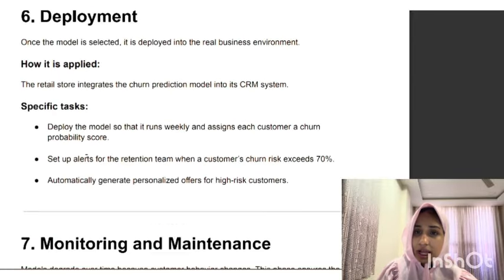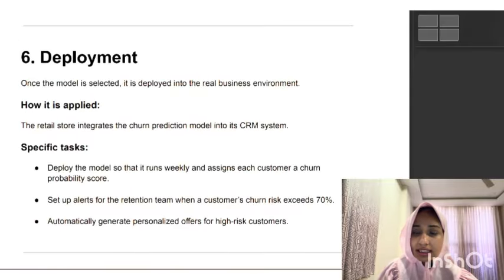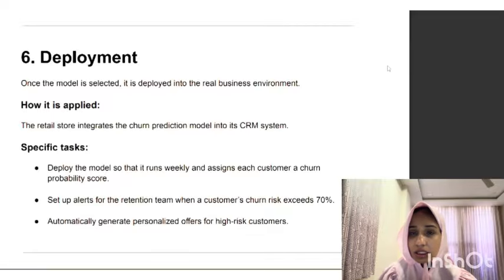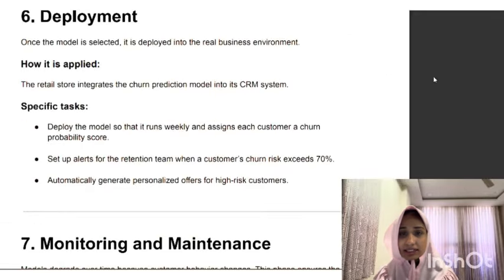So this was the evaluation phase. Now sixth, once the model is selected, it is deployed into a real business environment. We have selected the model, and now we are deploying it in a real business environment. So the retail store integrates the churn prediction model into its CRM systems. Now deploy the model so that it runs weekly and assigns each customer a churn probability score. Set up alerts for the retention team when customer churn risk exceeds 70%.